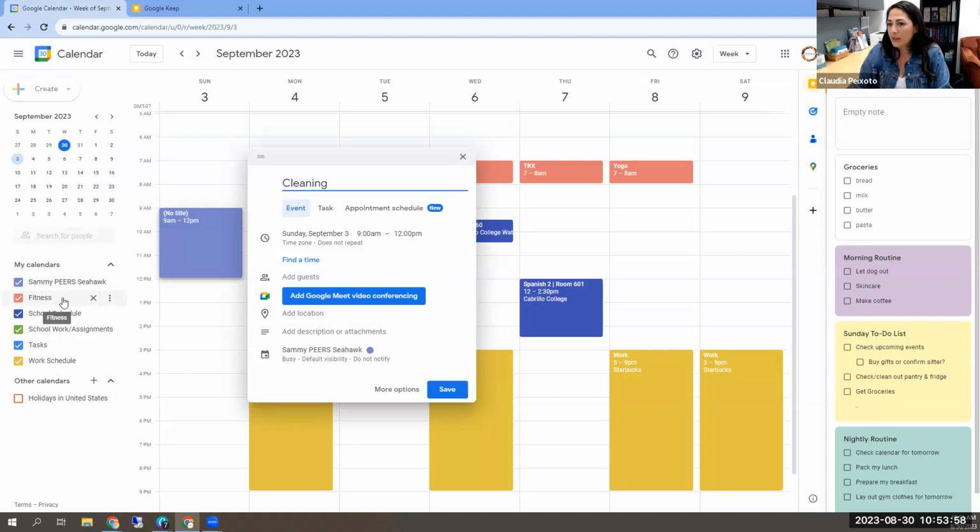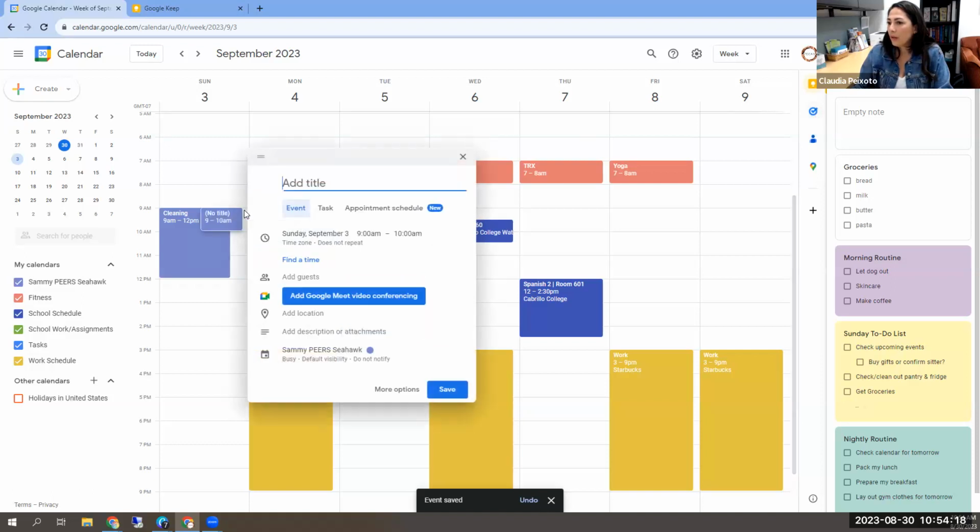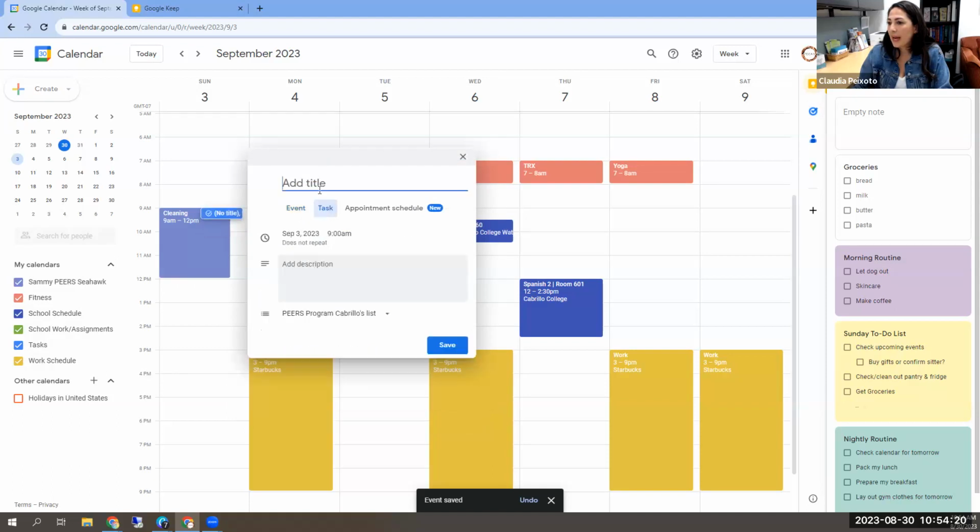This student has categories of fitness, school schedule, school work assignments, and work schedule. I could create a calendar for chores, but we'll just keep it under their personal general one. So I'll hit save. And then for this, I'm going to create some tasks. Basically, you'll click here, and instead of doing event, you'll click task.